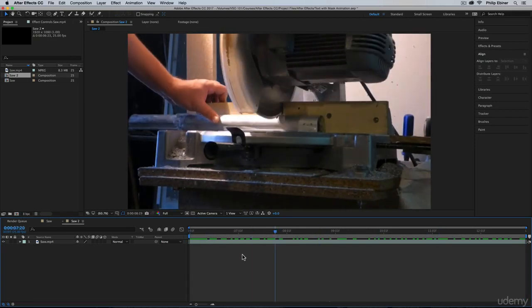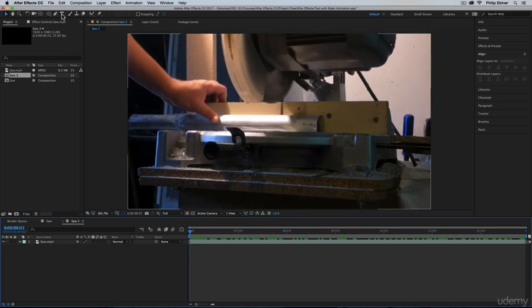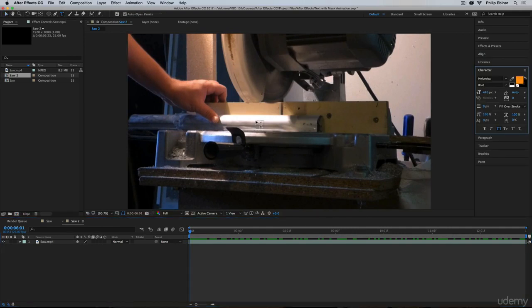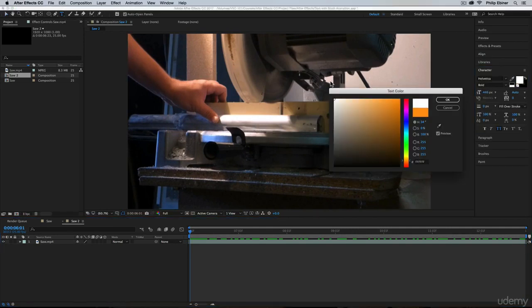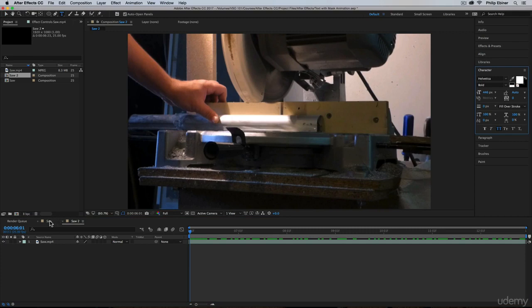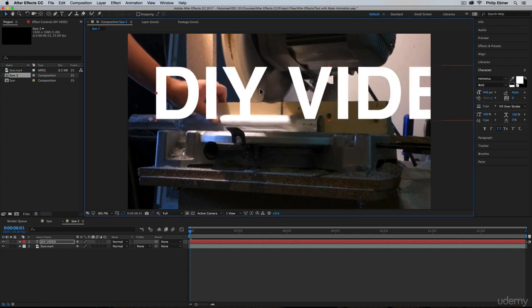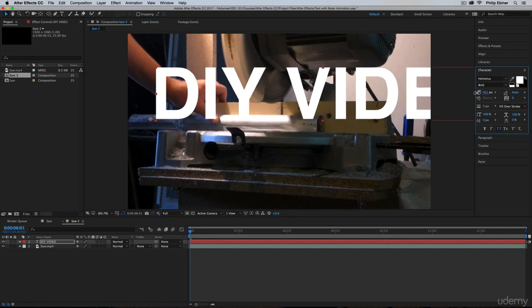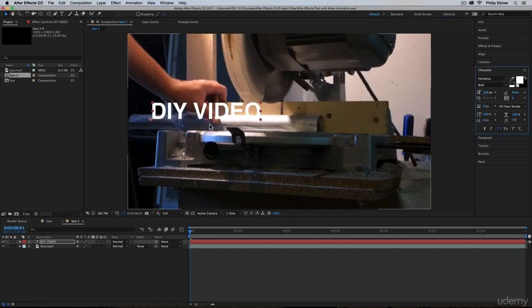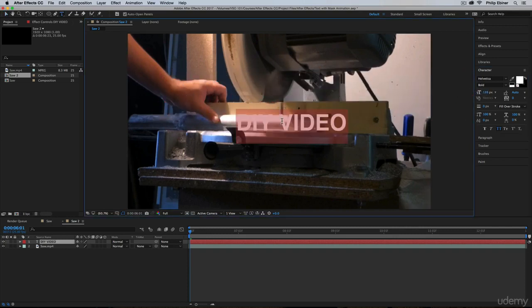Now let's add our two text layers. So what I'll do is just press T. I'll set my text to white. And what did I call this? Oh, DIY video. Yeah. So I'll type in DIY video. Okay. And let's make this a little bit smaller. Actually, this is going to be two separate layers. So let me take out video. One is going to be DIY.